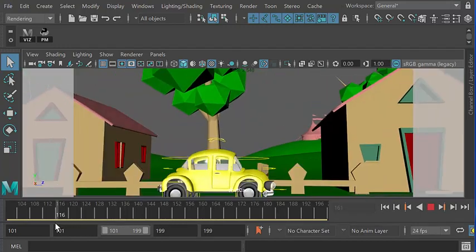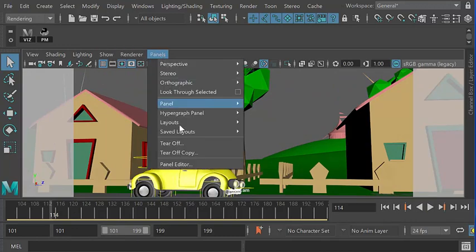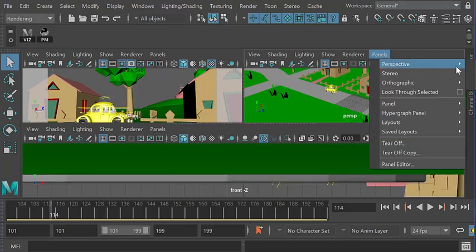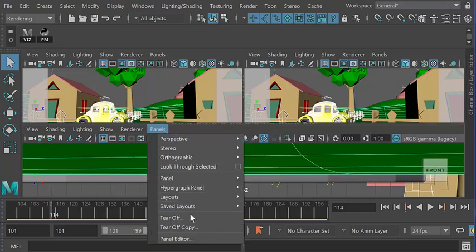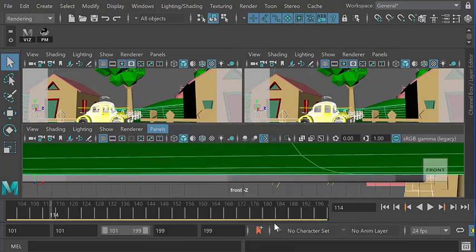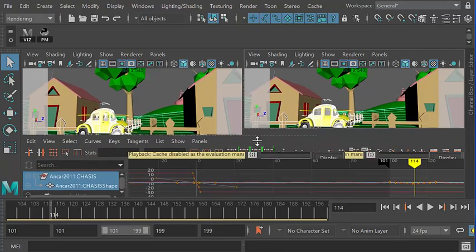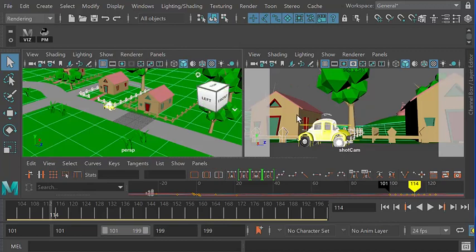And what I want to do is just go to the multi-panel view. So I'm going to go to Layouts, 3-pane split top. There we go, and then I'm going to go to my shot camera, which I created up here. Actually, let's go down here to the graph editor, which is what I want down here. Let's turn on the resolution gate. There we go, and up here I want my perspective view.